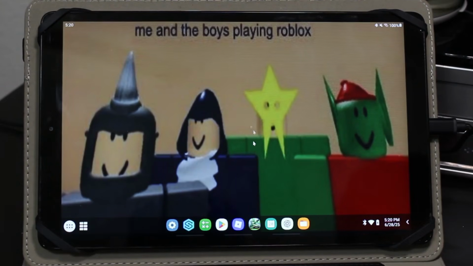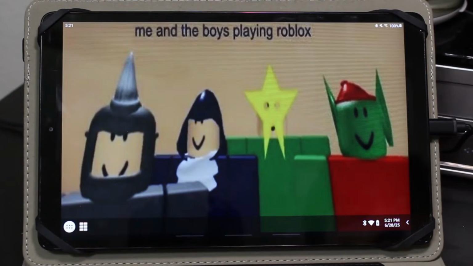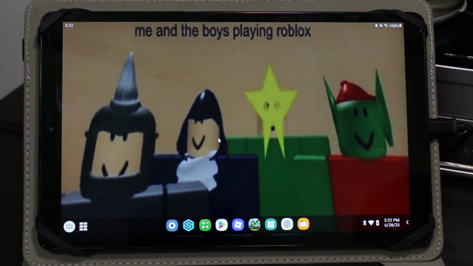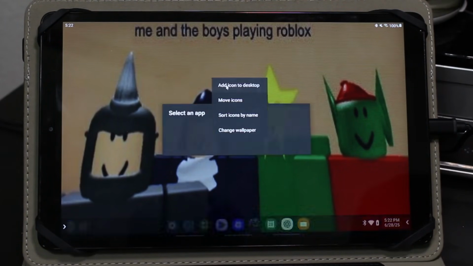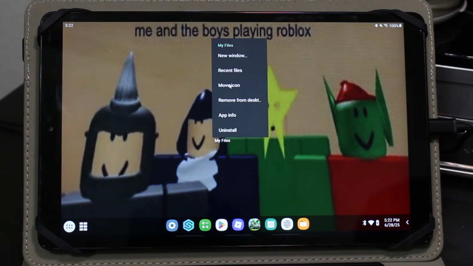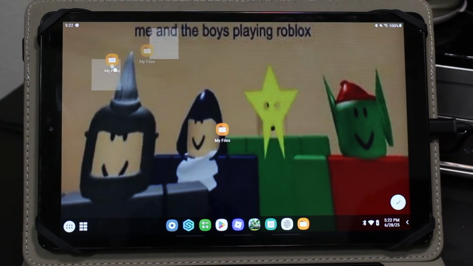Now that's what I'm talking about. Every time you turn on your tablet, it takes you to the taskbar desktop. I'm not done yet, of course. Right click the desktop to add icons to it and select an app. You can move it by right clicking anywhere, move icons, and move it based on the grid.